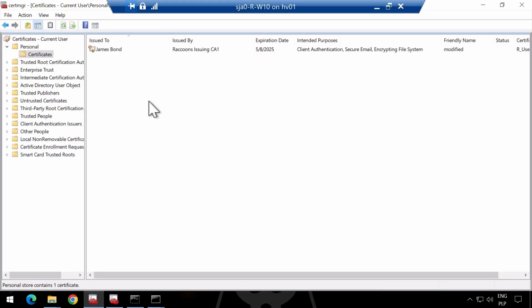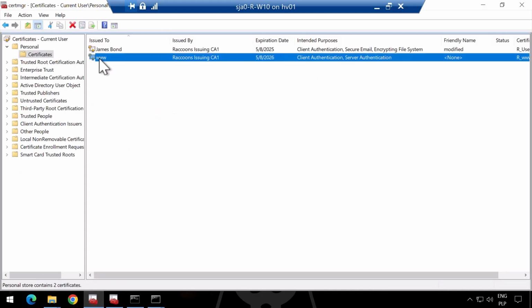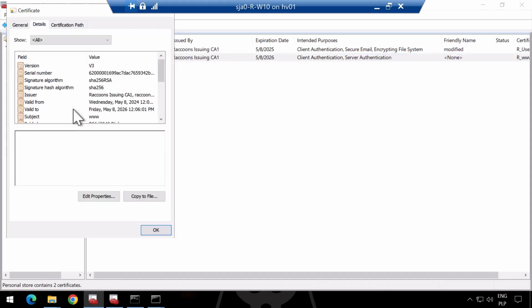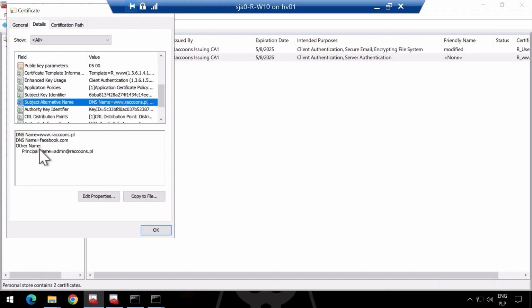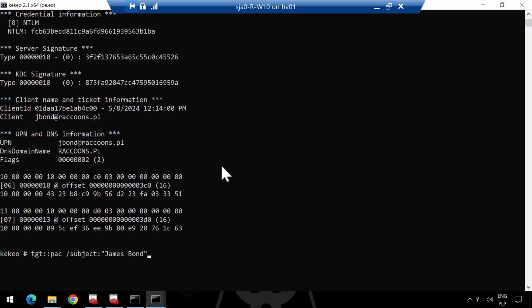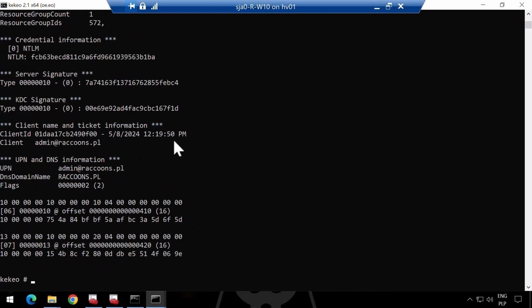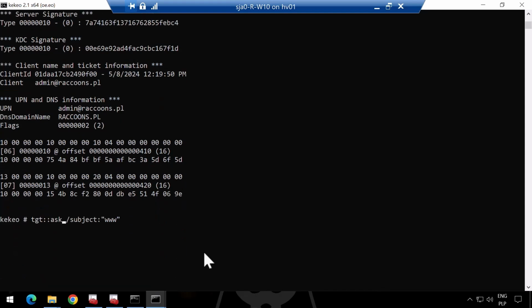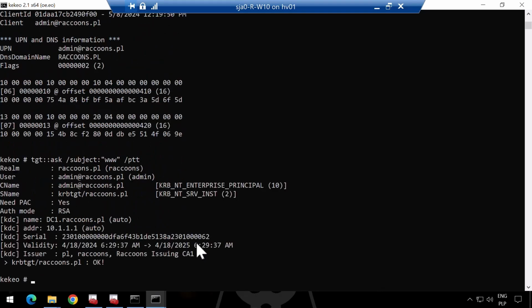So I just imported it, WWW, to this user store. Remember, inside of it, we have a subject alternate name. It is admin@raccoons.pl. So what can I do? Let's do exactly the same. Just this time it will be WWW. And right now you see that it's coming from the admin. Can I do something more with this? Of course. I can do this like that. Ask. Okay. And ask for the WWW and do already the PTT. That would be the simplest.